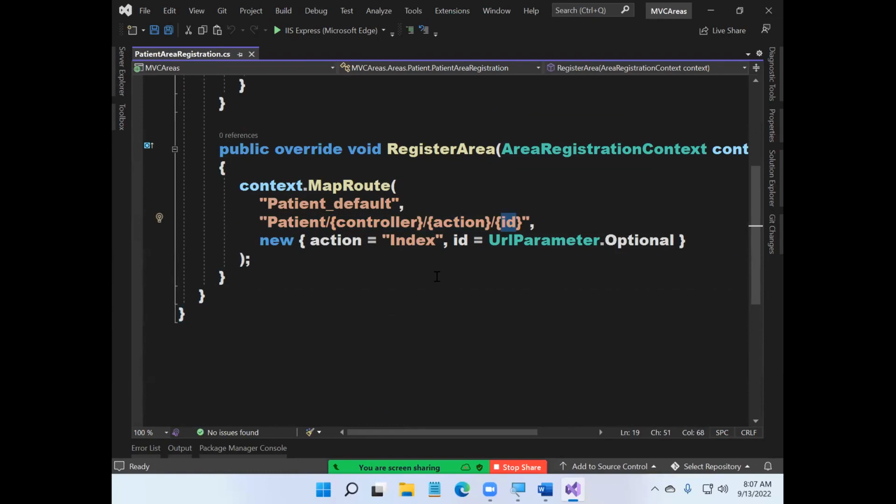Same way, doctor is there. Doctor. Staff is the staff. Like this we'll have the areas. Is it clearer? So like this, we can maintain things.